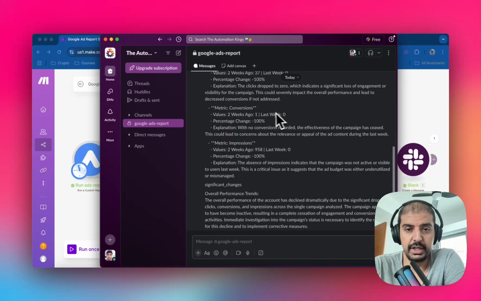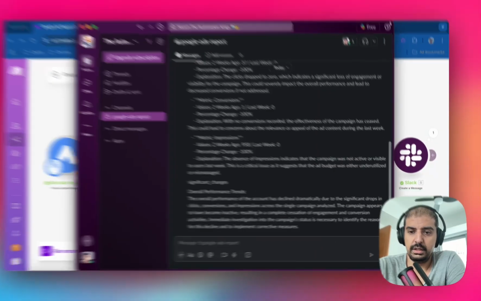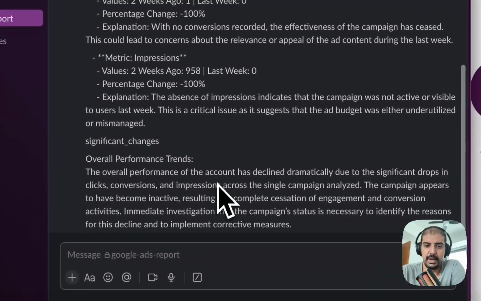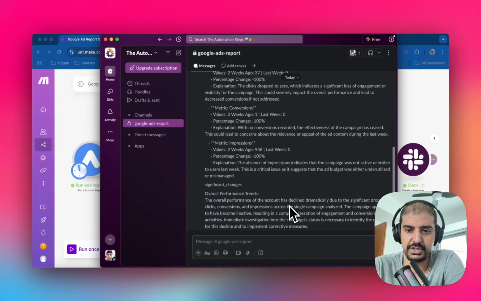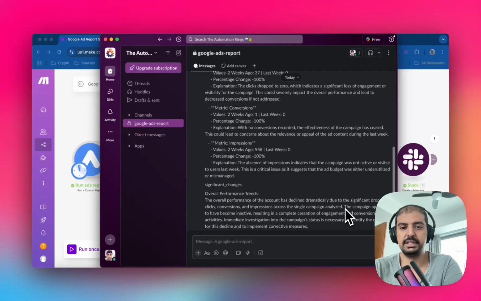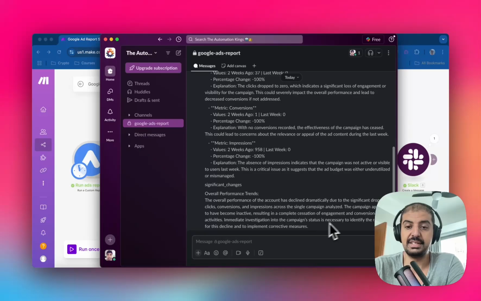Okay. Now I don't run any ads on this. This is like an old dropshipping store that I was running, but you can see that the overall performance of the campaign has declined dramatically due to the significant drops in clicks, conversions, and impressions across the single campaign analyzed. The campaign appears to have become inactive, resulting in complete cessation of engagement and conversion activities. Immediate investigation into the campaign status is necessary to identify the reasons for this decline and implement corrective measures.